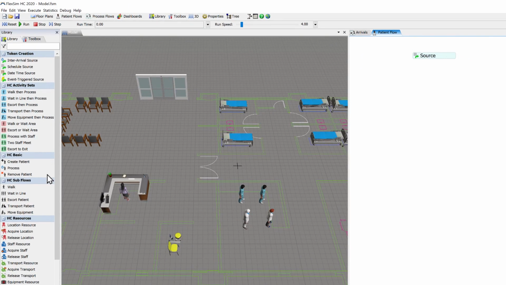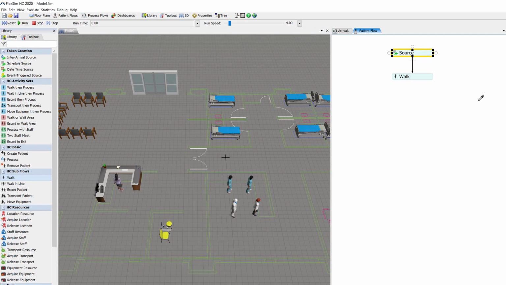As an example, let me drag the walk activity over. Connect it up to the source. This will be kicked off when every patient arrives. The destination for the walk I'll set at the desk. So now, when we reset and run our model, a patient will come in about every half hour.